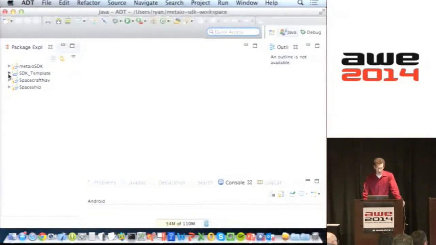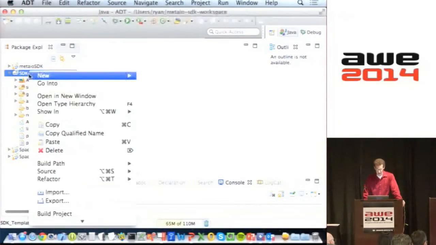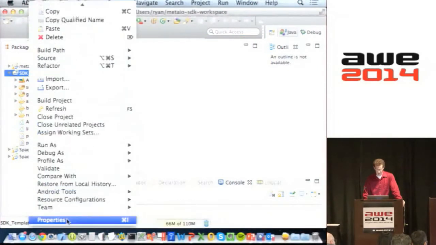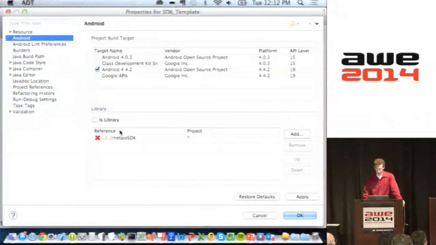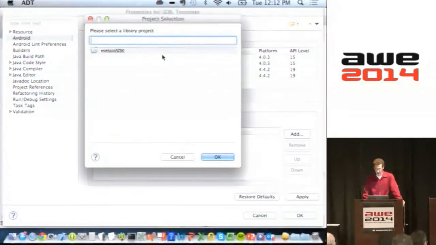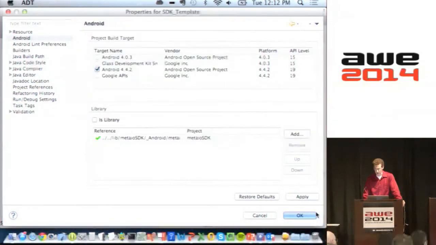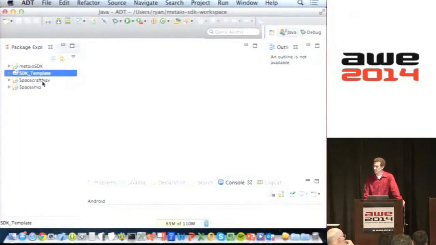So here's the template, and right away it's going to break because I need to tell it where the Metaio SDK is. As I go into Properties and Android, the Metaio SDK isn't right next to it, so I'm going to remove that and add the real location of the project there. And from then it will work and build.